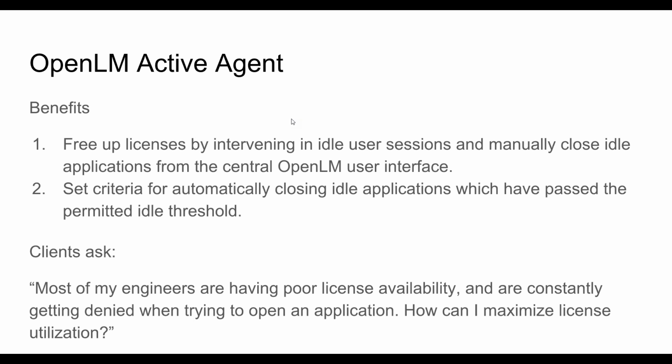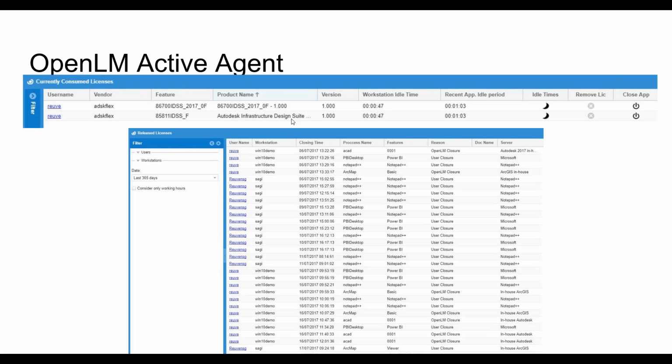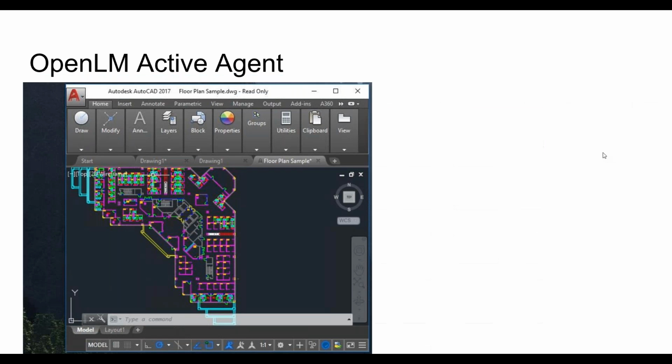As you can see here, you'll be able to simply click Close App and have the application be saved and closed on the end user workstation. And as I said before, when used in conjunction with the Openlm Actual Usage extension, the Openlm system will automatically save and close applications that fail the idle time condition. This is a representation of the Active Agent extension in action.